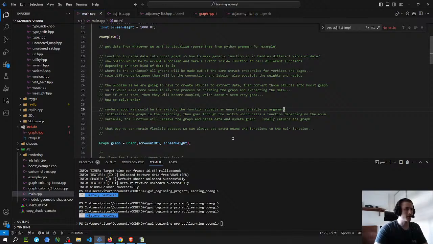Initialize the graph in the beginning, then go through the switch, which calls a function depending on the enum variable. The function will receive the graph, parse data and update the graph. Finally returns the graph. But maybe this is the way. So it just puts an enum.